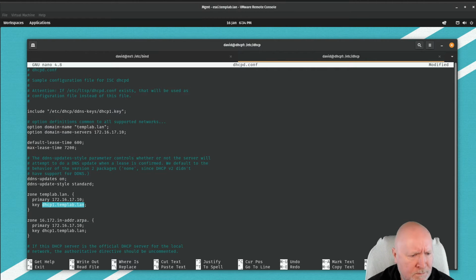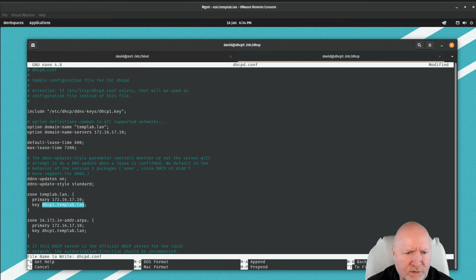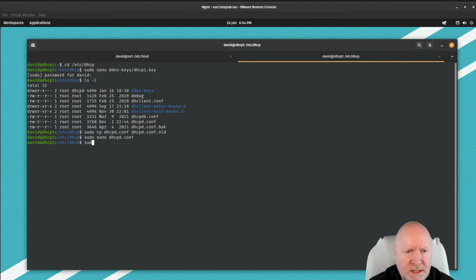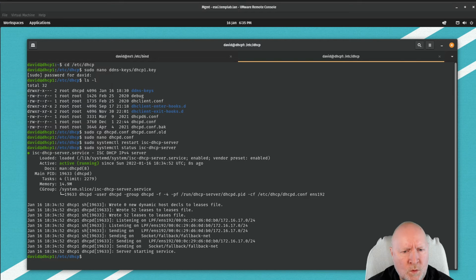So now that I've put those in, I will save my configuration. Next thing I need to do is restart the DHCP service. So systemctl restart and then isc-dhcp-server. So that's the name of this particular DHCP server. And then we'll go and check what the status is, see if it's made any complaints. Okay, so no real complaints have come back there.